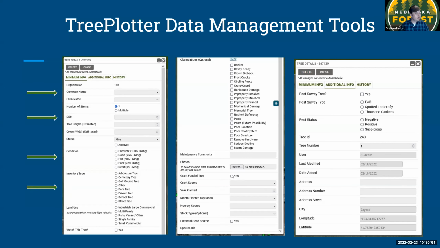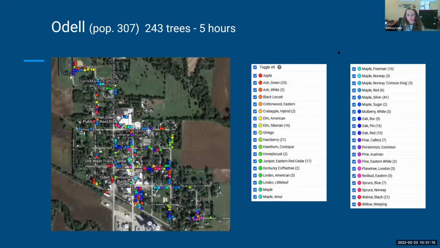If the tree was funded by a grant, we can check this box, and a pull down menu will be able to identify which grant funded that tree. As Chrissy mentioned, there's some pest survey data that can be entered for our internal purposes as needed. And then there's some automatically populated information about which user collected the data and what date and that sort of thing.